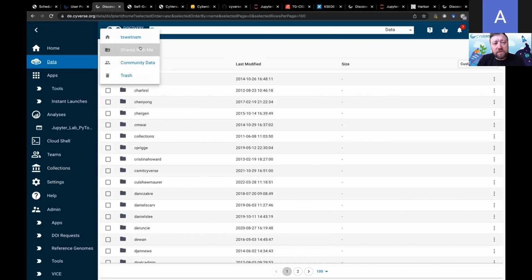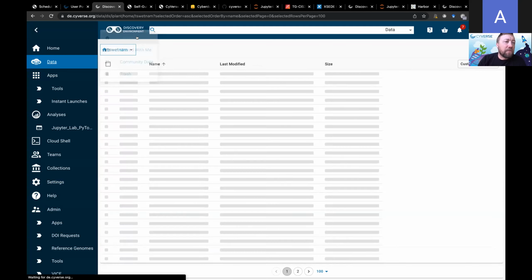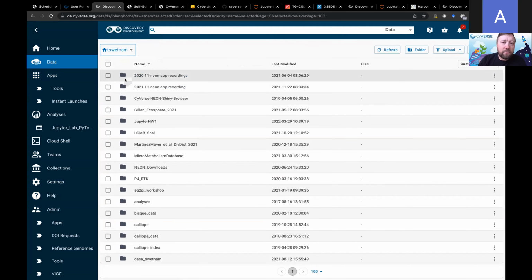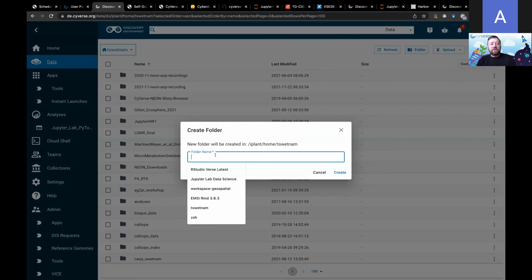And so we have conventional Linux file permissions on all of our files and folders. In your personal space, you have private folders. So I'm going to go ahead and create a folder right now. I'm going to call it TrAC Train 2022.